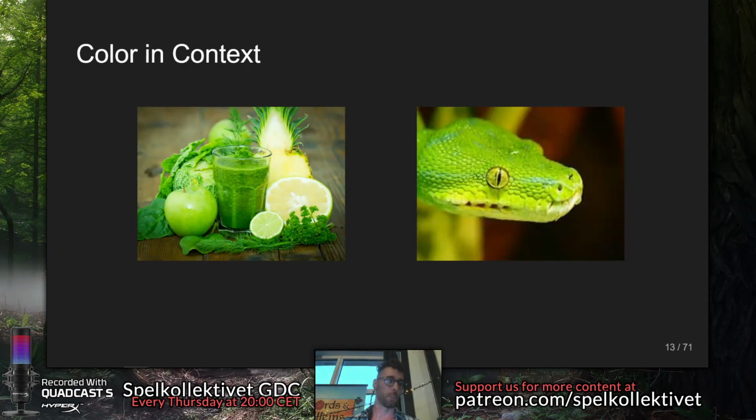Yeah, the same goes for natural examples. So here on the left we have a smoothie with fruits. It's green and looks healthy. On the right side you see the snake that probably looks a bit less healthy. But it always depends on context.